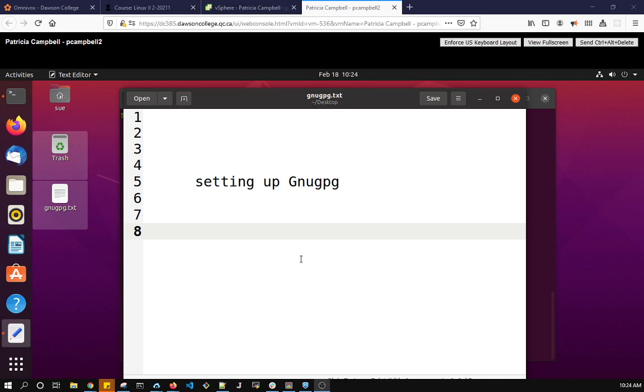Hello everyone, this video is about setting up GNU GPG, and it's the basics of setting it up, so generating our keys and then making our public key available in a file so we can share it. So that's just the very basics. So let's start with this. I'm going to close this.